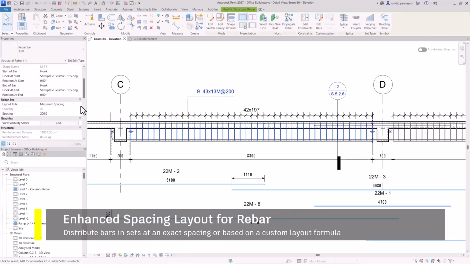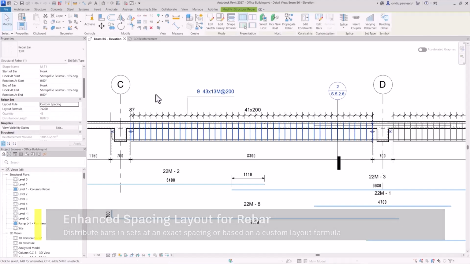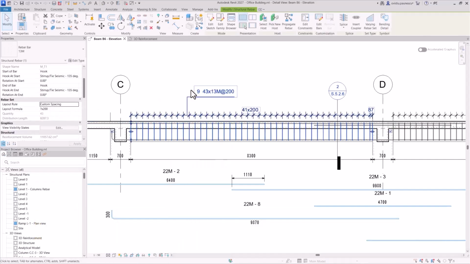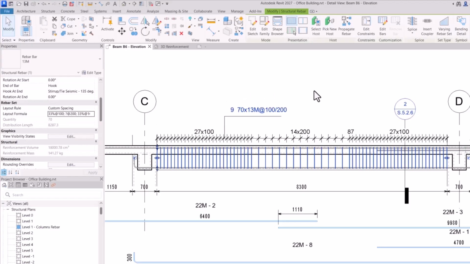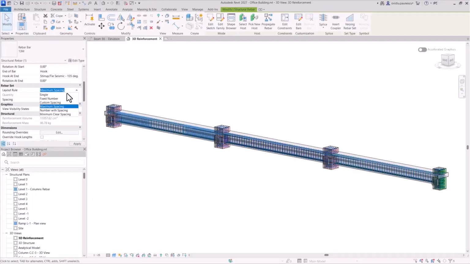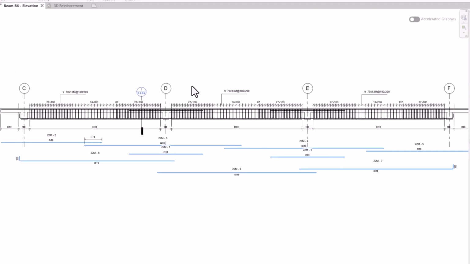Enhanced spacing layout brings formula-based precision to spacing logic. Combine fixed distances, counts, percentages, and variable zones in the layout formula for a rebar set. Report simple and detailed spacing summaries in tags and schedules. Spacing is no longer calculated manually. It is managed through rule-based controls.